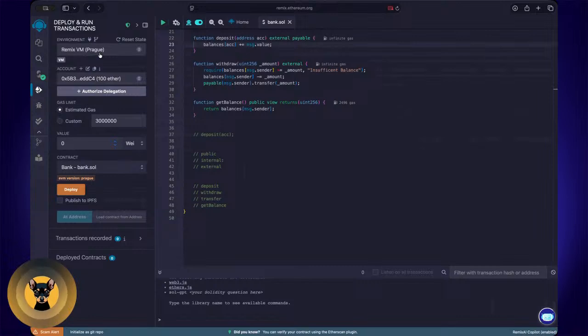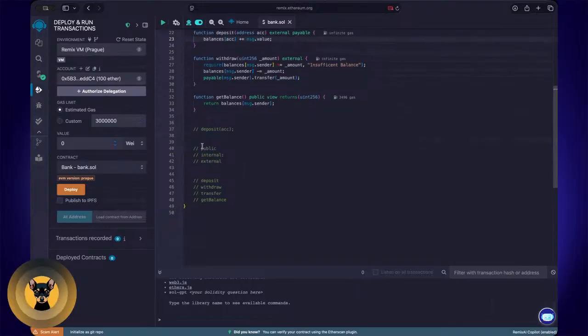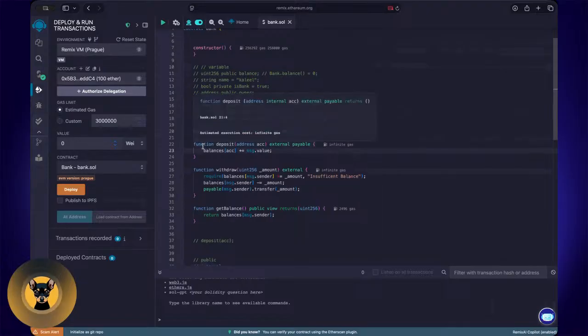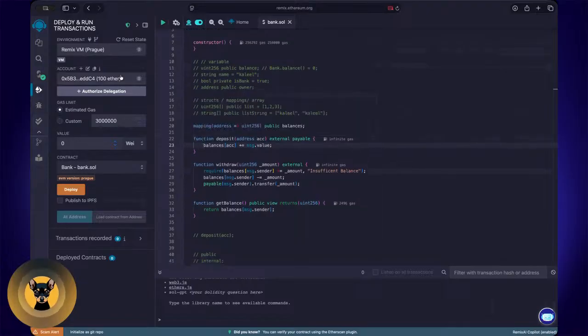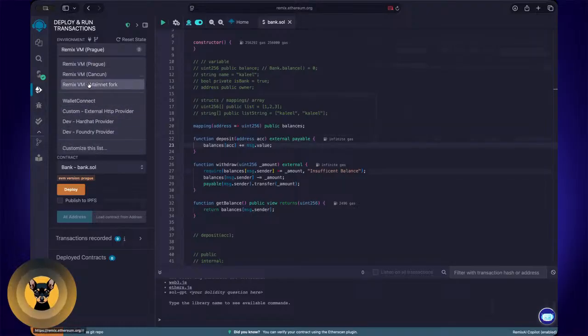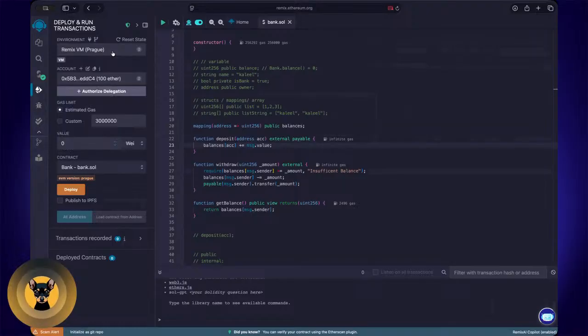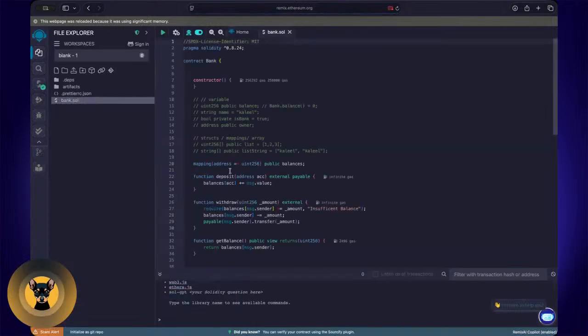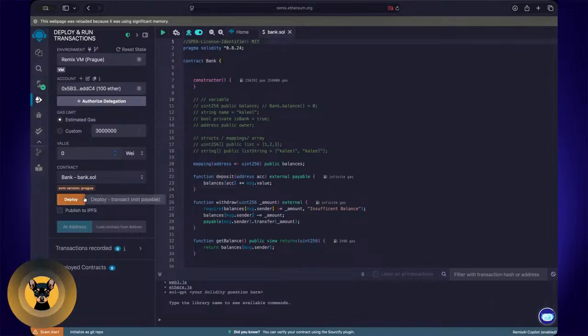So you can use the Remix VM, which is an environment allowing you to deploy and interact with smart contracts without spending gas fees or using the testnet. But you can open this and connect your wallet to use that. Right now we are just going to use the Remix VM, and you can click on deploy to deploy the contract. This should be able to deploy, and we should be able to get a balance, deposit, and get a balance.